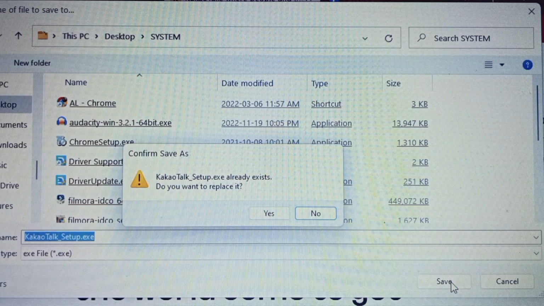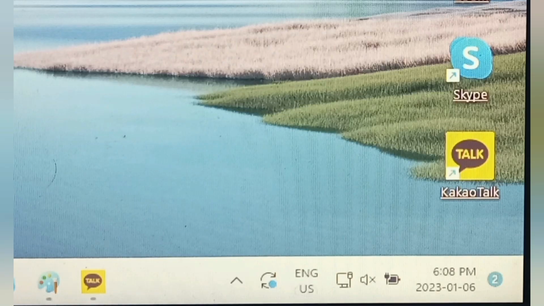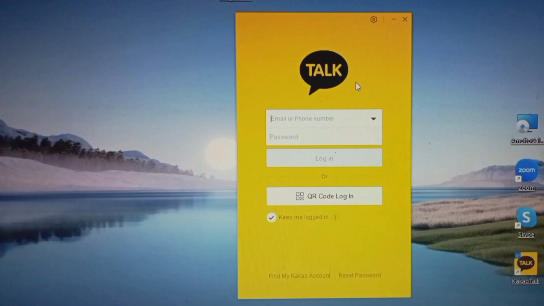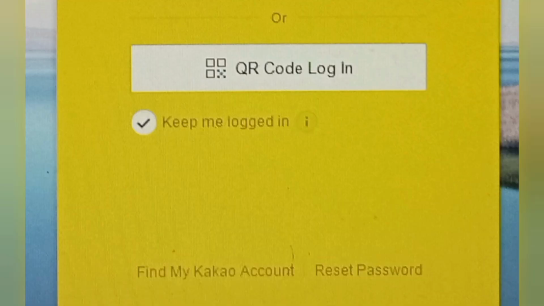And in my case, because I already have KakaoTalk in my PC, that's what I got. But you should be able to easily follow through with the notification until it gets installed in your PC or laptop. So once it sits there, you can go ahead and click on the icon and you will be able to see the login page wherein you have three options. So you can either log in using your email or phone number and then supply your password, or you can use QR code login. So this is what we will be discussing.